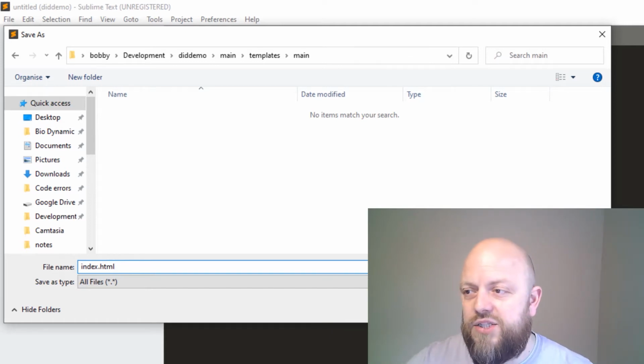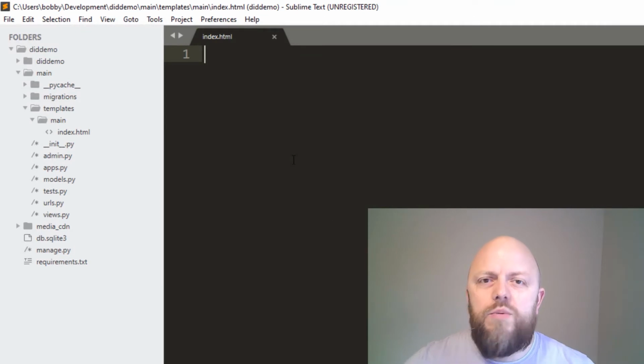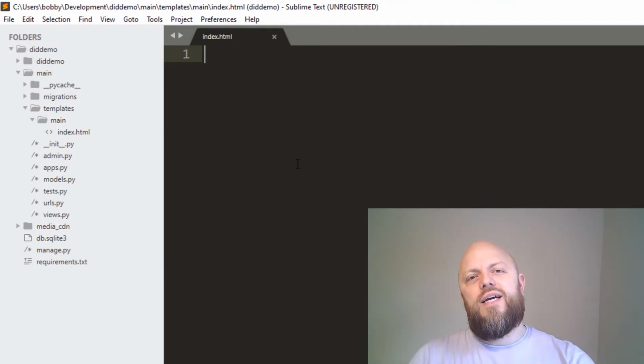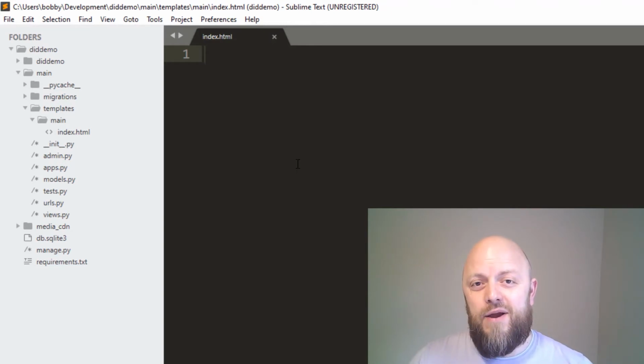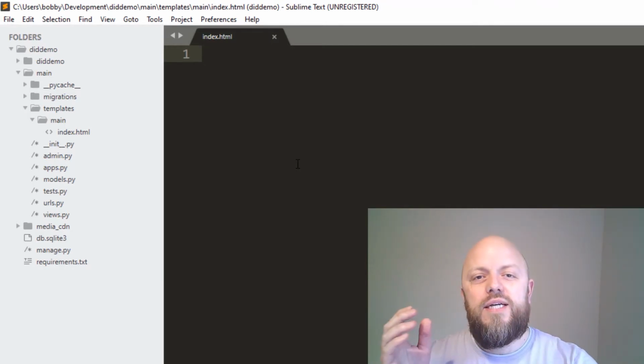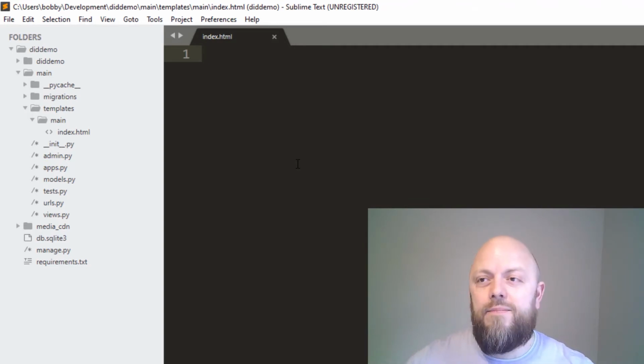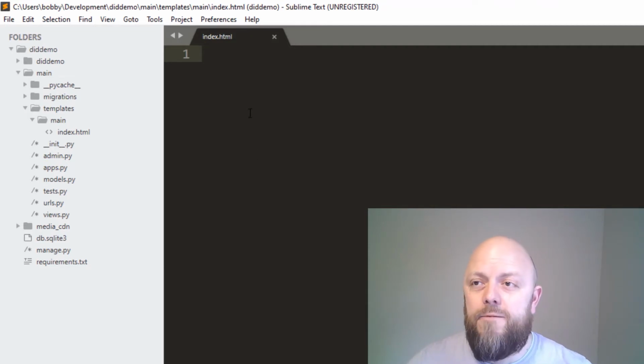So index HTML. What we're going to do now is build a template from scratch just using HTML. And then we'll fire up a server and see what that looks like, just to demonstrate that it is actually a working template. Then we'll break it down into a base template, use the extend template tags, and we'll then do an about, a contact, and a media template as well.